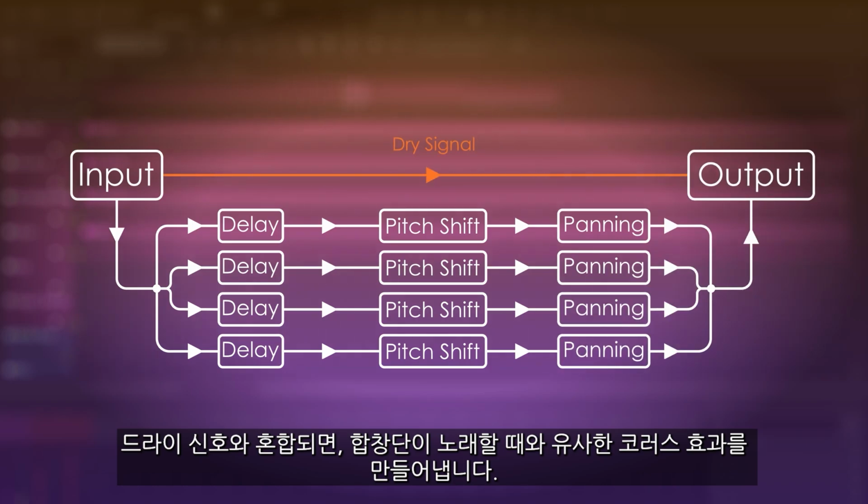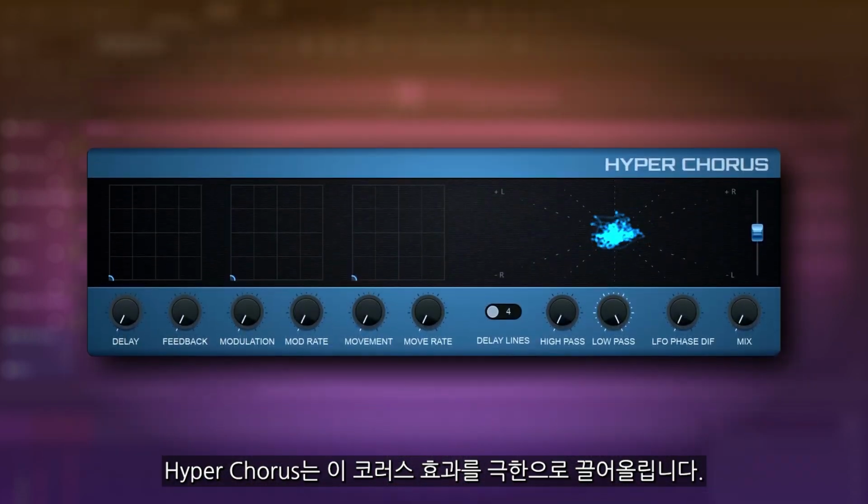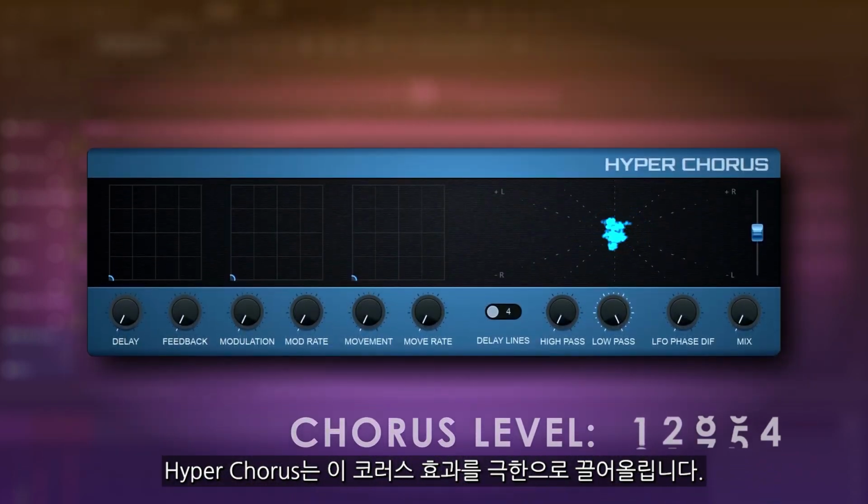Similar to when a choir sings, no two singers are ever exactly in phase with each other or have the exact same pitch. Hyperchorus takes this chorus effect to the extreme.